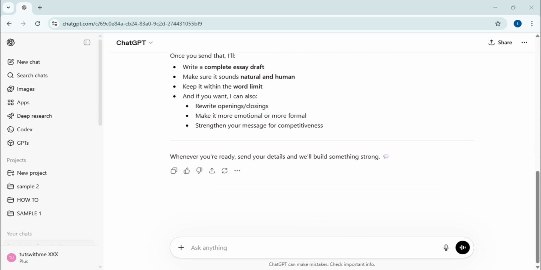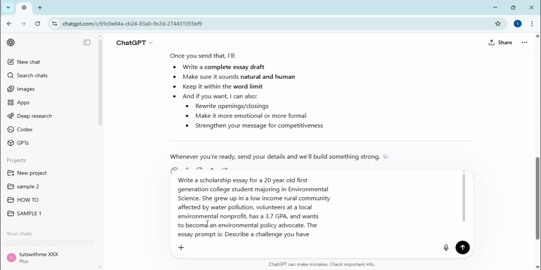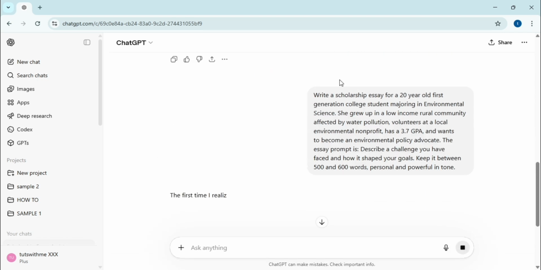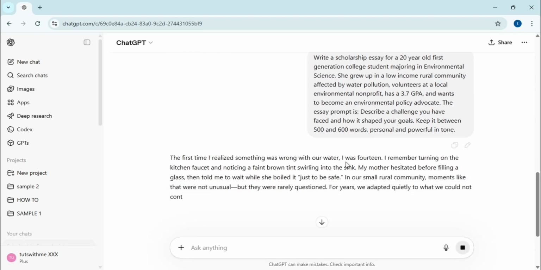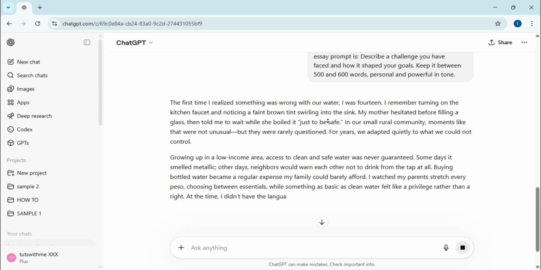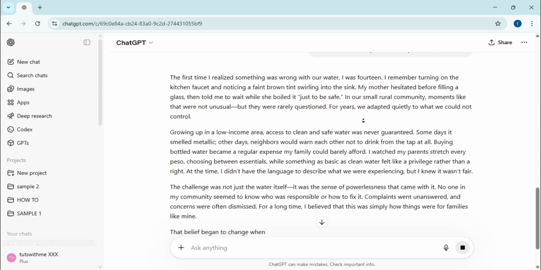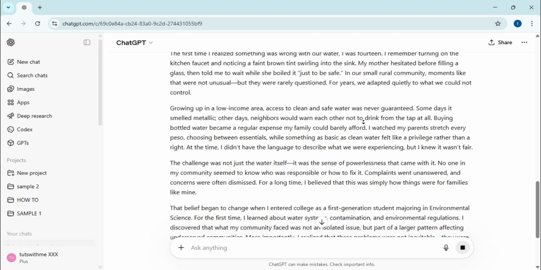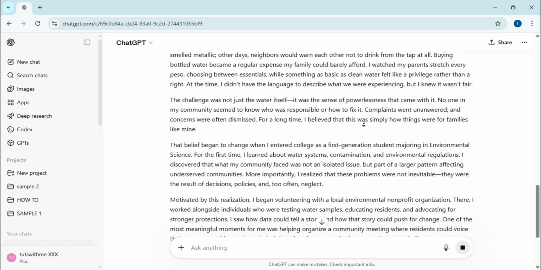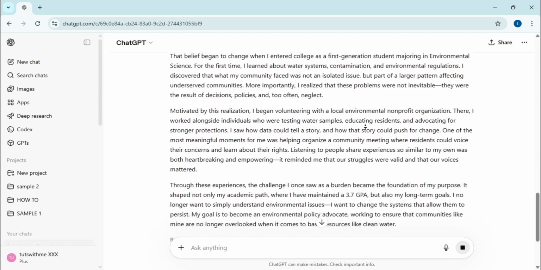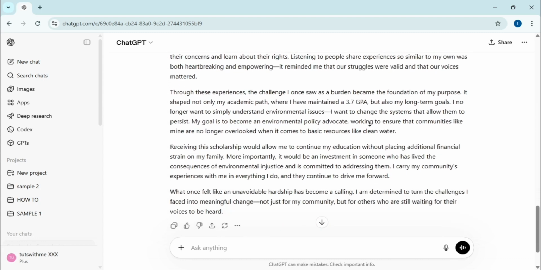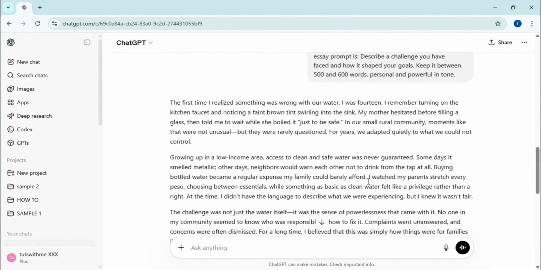genuine. Next, I provide my specific details, describing a journey as a first-generation student majoring in environmental science with a focus on water justice. ChatGPT then generates a full draft, using a vivid story about water quality issues in my childhood home to illustrate my dedication to the field.